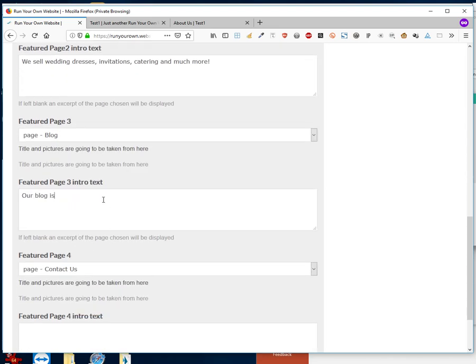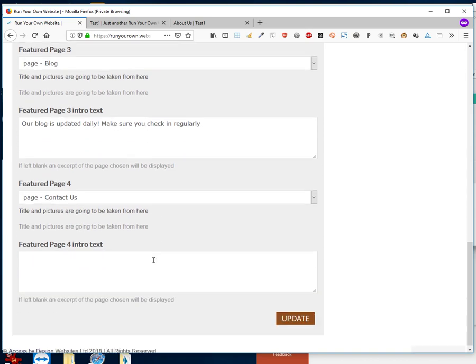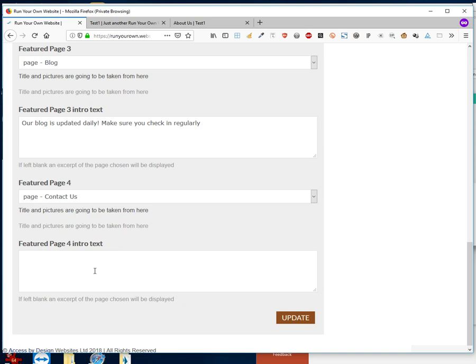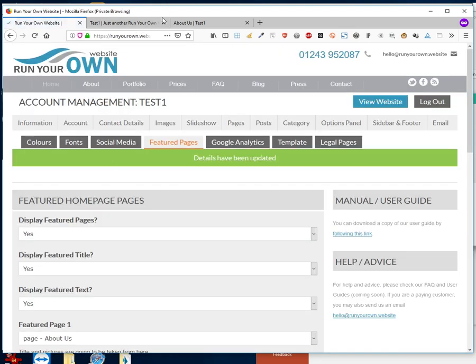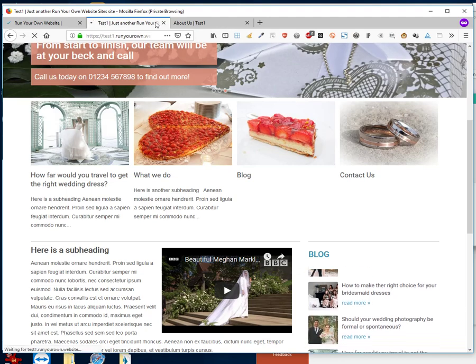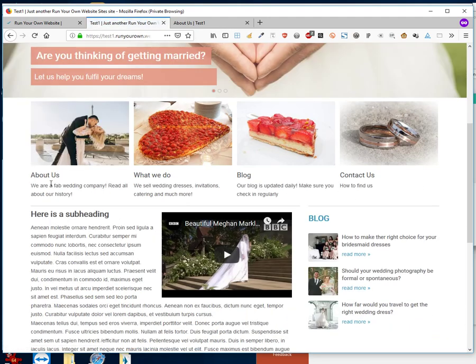Okay, and then number 3, your blog. Our blog is updated daily. Make sure you check in regularly. Okay, so if you say you update your blog daily, make sure you actually do. How to find us. So it's literally just 4 simple descriptions. And because we've typed that in, that will now overwrite. So rather than having these blocks, there we go, so you've got there.